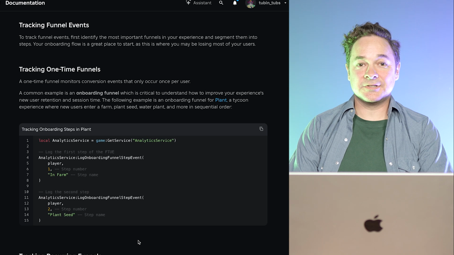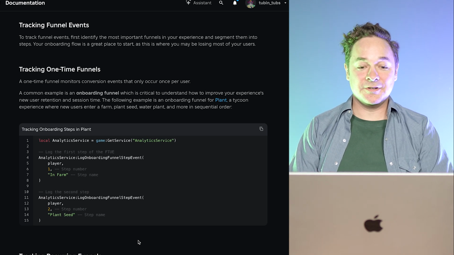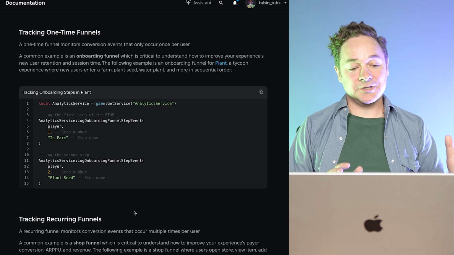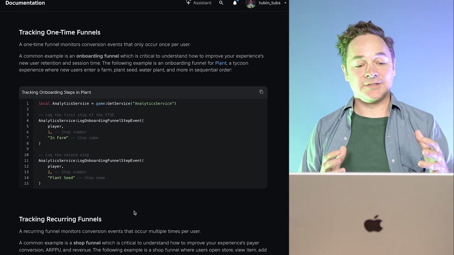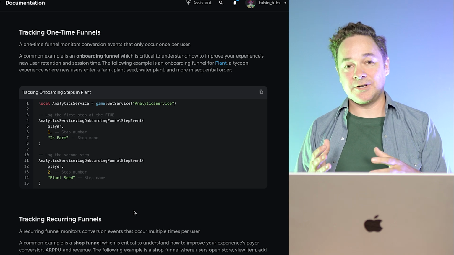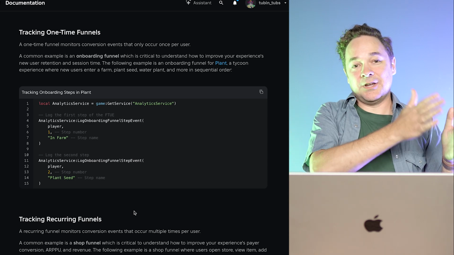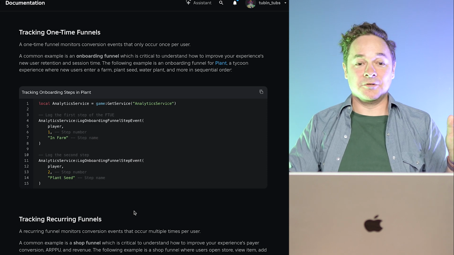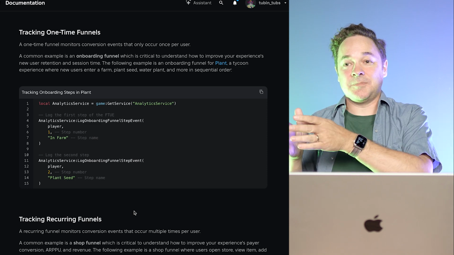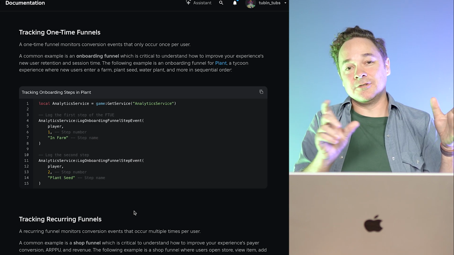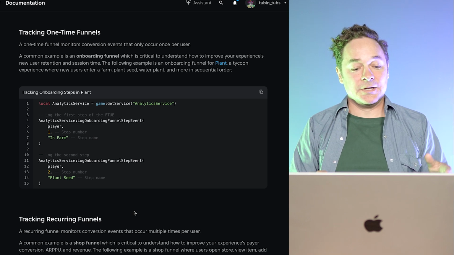All right, so that was a quick walkthrough of economy events. Next, we're going to talk about funnel events. There's really 2 types of funnels. There's one-time funnels. Those are going to be things like onboarding or maybe game progression. So you can think of your first-time user experience. You maybe have a few steps that you want all players to go through. You can track each of those steps, and then our funnel charts will show you where people drop off, and you can try to optimize those pieces.